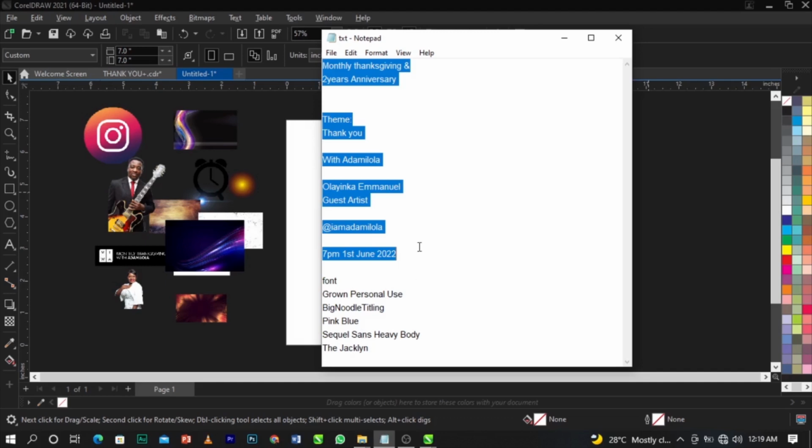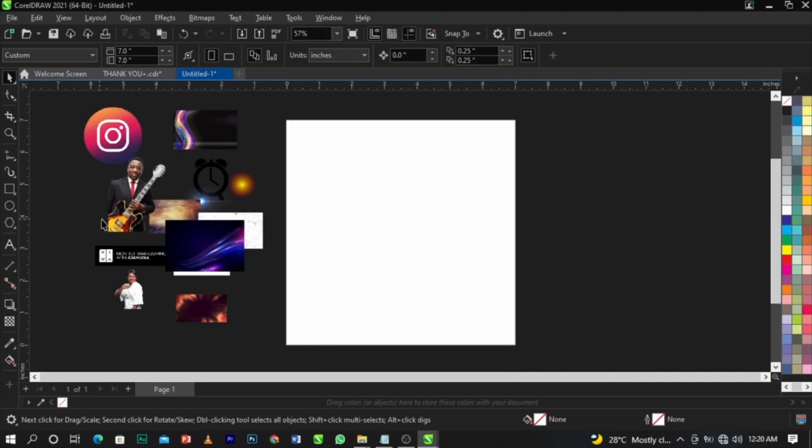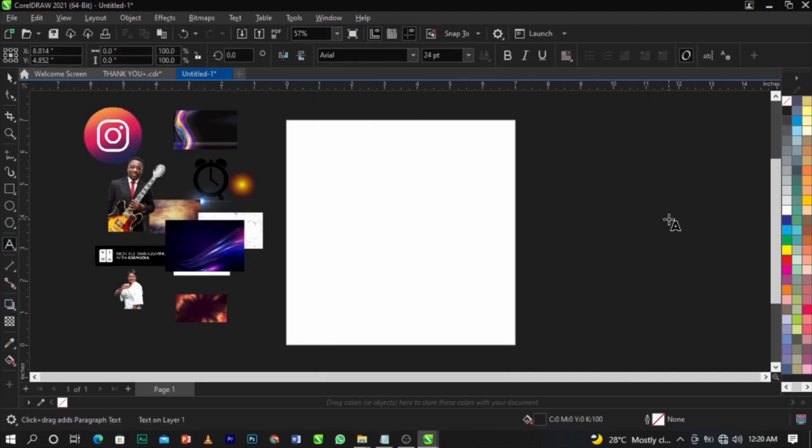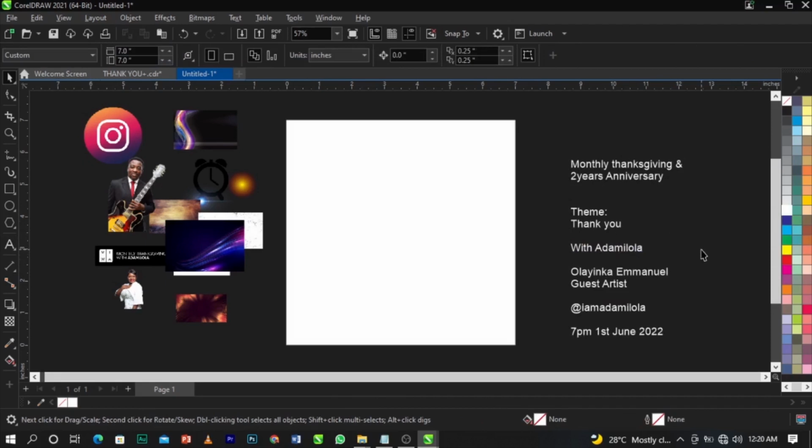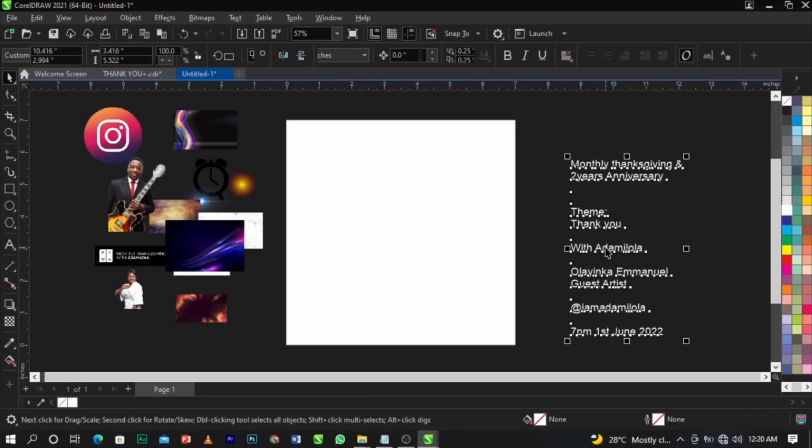So what I'm going to do is copy this, Ctrl C to copy, then come over to your CorelDRAW, select your text tool, then click over here, then Ctrl V, Ctrl plus V or Command V on your keyboard if you're using a Mac. So what you're going to do now is click on this color, the white color, so we can see what we're working on, because I'm having a black background here, so we can see the text.